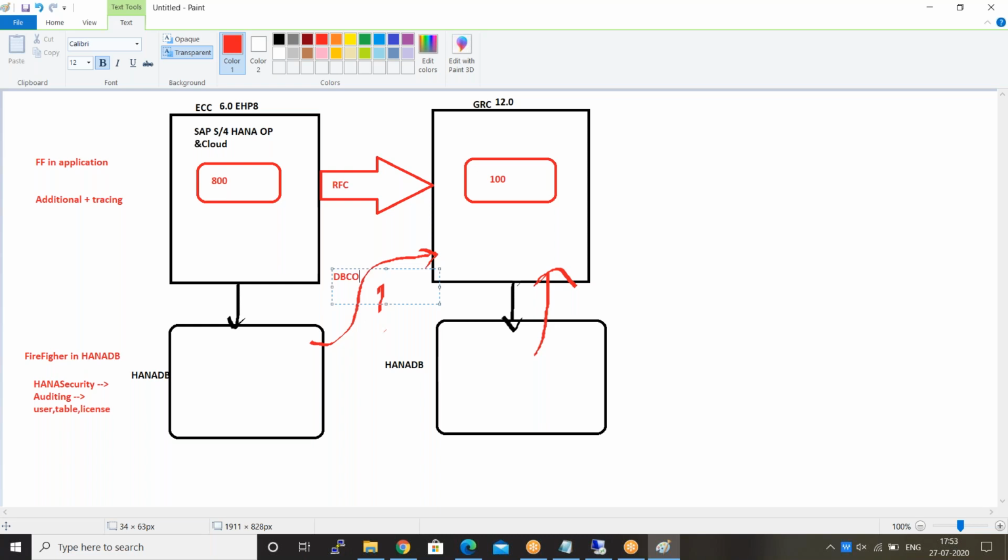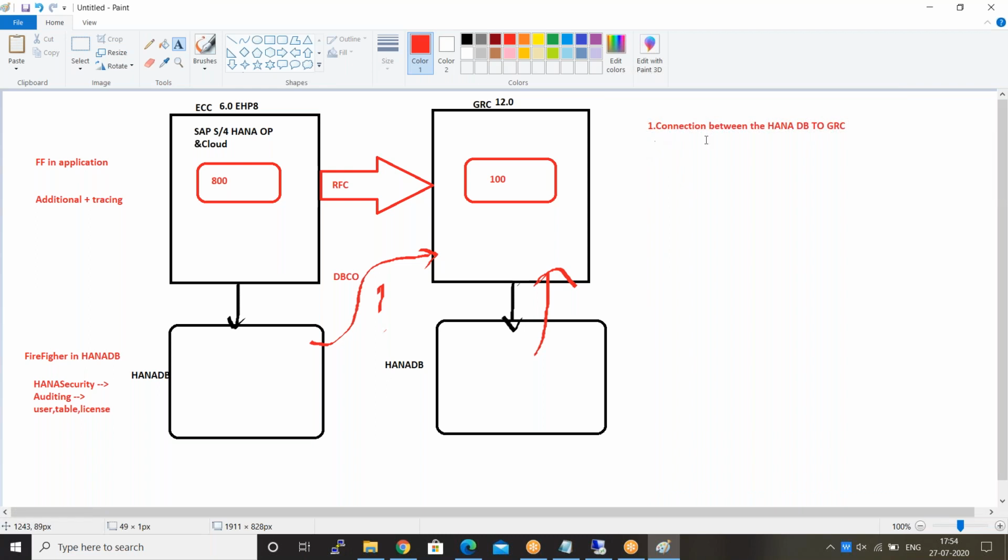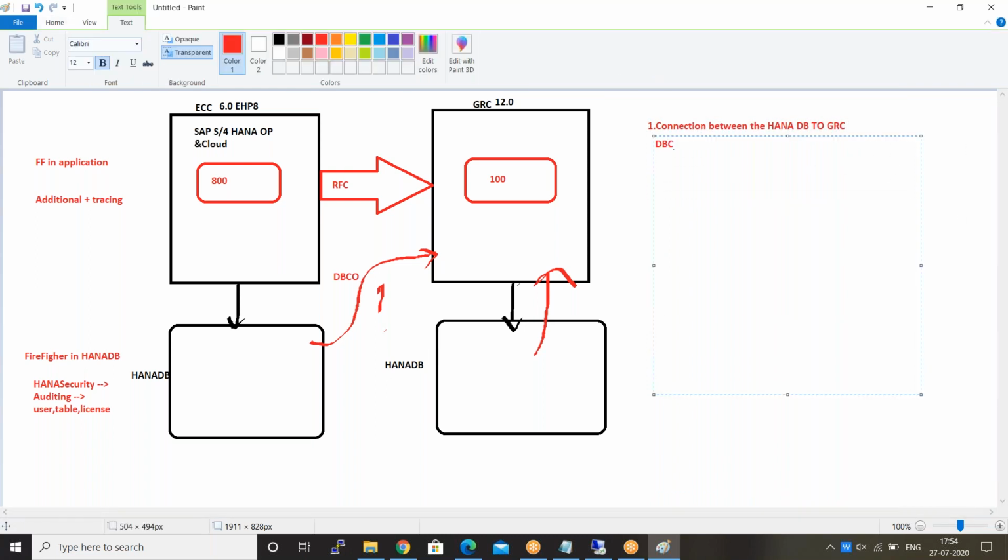Now I'll go for some practical on this. How to make the integration? The first point is that I have to make a connection between HANA DB and GRC, because doing firefighting without a connection is a waste. So first of all, I want to ensure whether the connection is available or not. How to create the connection? You can use transaction code DBCO, the database connection, or you can say the integration between the application and the database. So how to do this practical?